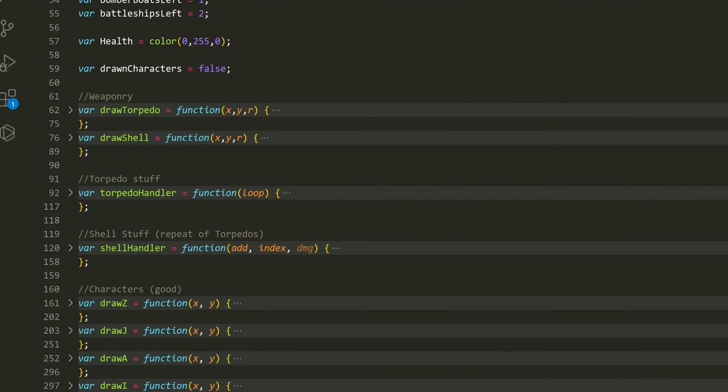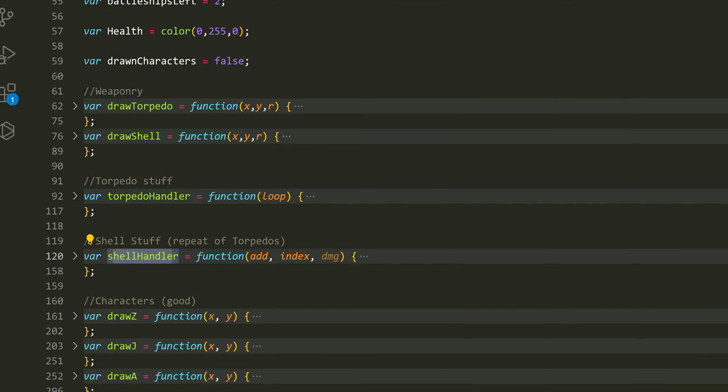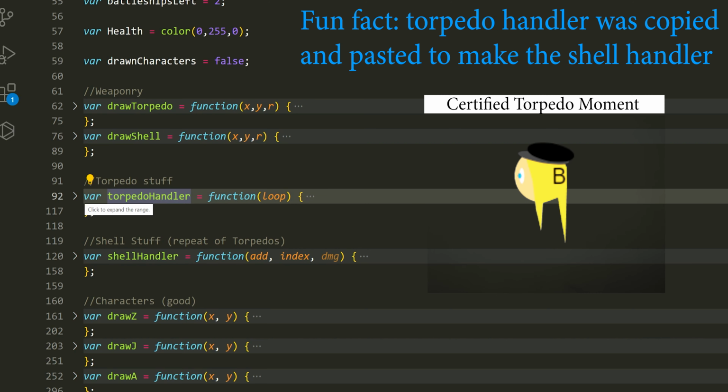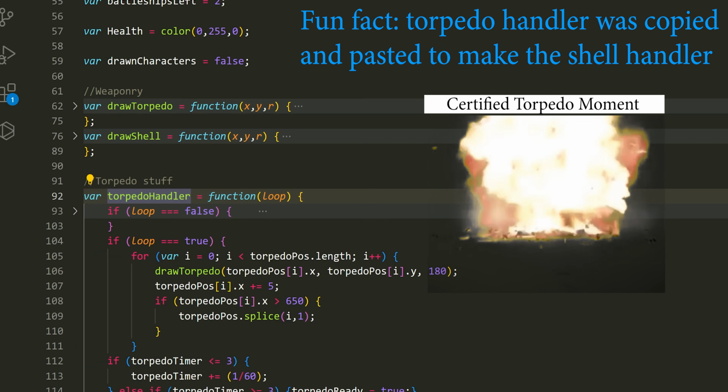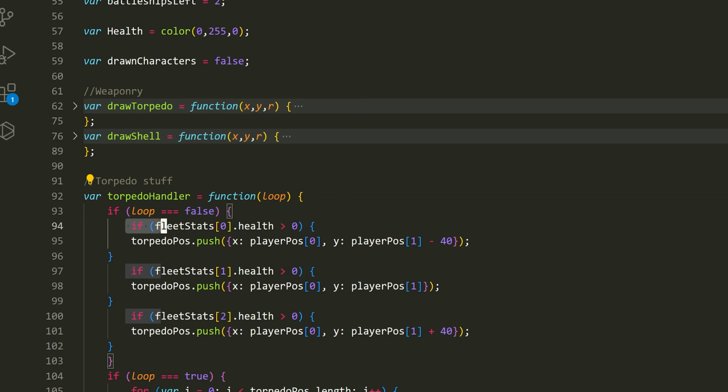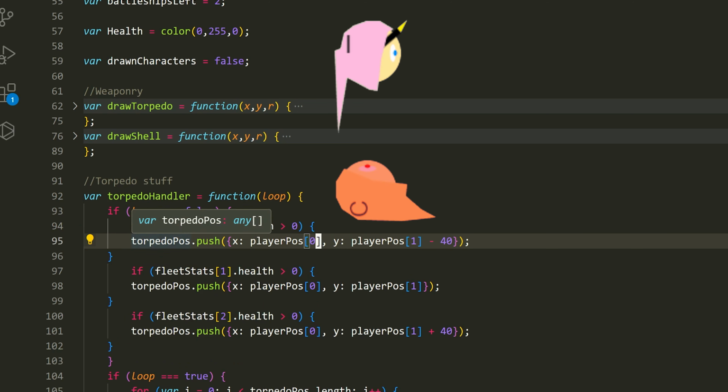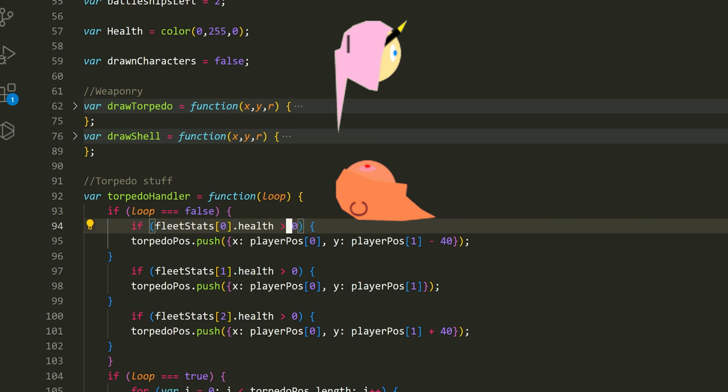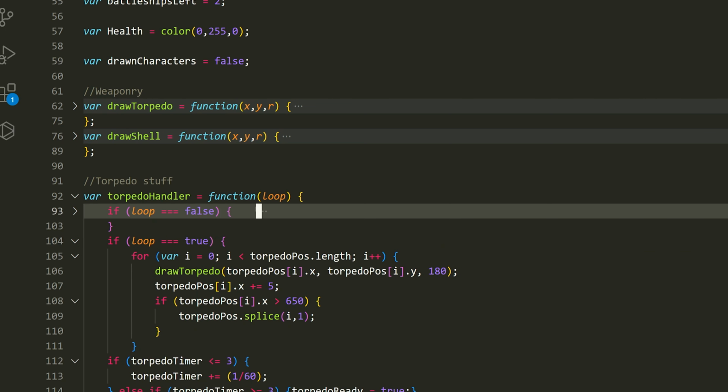Alright, so let's talk about torpedoes and shells. The shell handler is just about a repeat of the torpedo handler, so we'll cover that first. Torpedoes were actually the first weapon introduced into this project. It takes a simple little input here called loop. If loop is false, then we're going to check the health of your characters, and if it's above 0, then a torpedo gets added. If it's true, then it's just going to loop through everything and move them. And of course, if torpedoes are off the screen, just remove them, save some processing power.